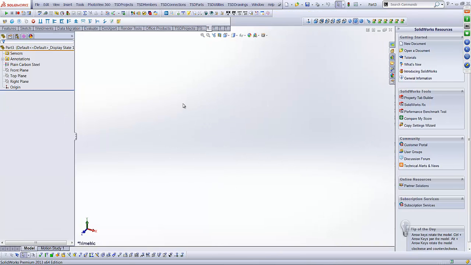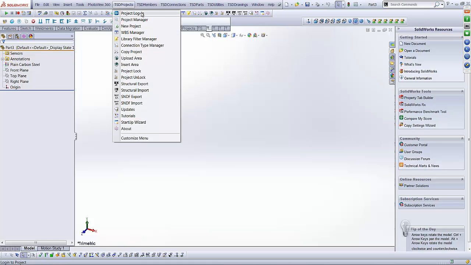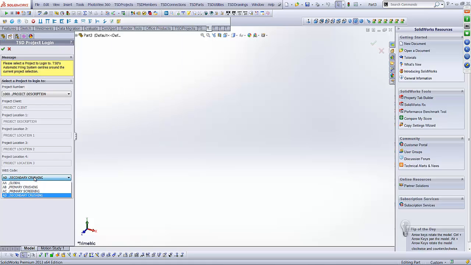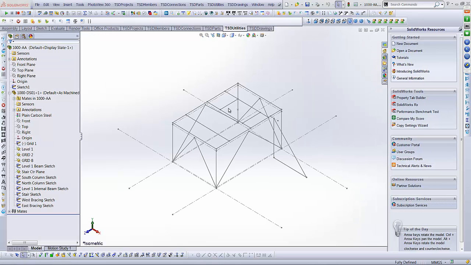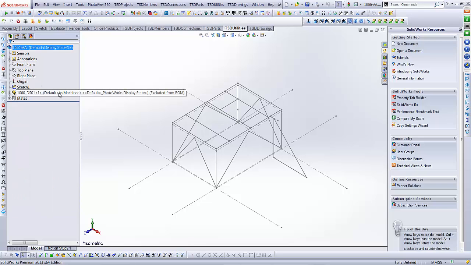So now we've set up the project, what we're going to do is just log into an area, and I'll just show you what you can do as far as the changes go. So AA Global, that's pretty much the assembly that we're after. One of the things that we ensure we do by default, because we've already set this up, this part is actually excluded from the BOM. You don't want the driving sketch to come into the BOM.